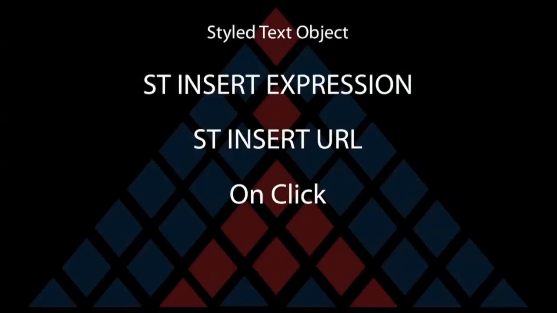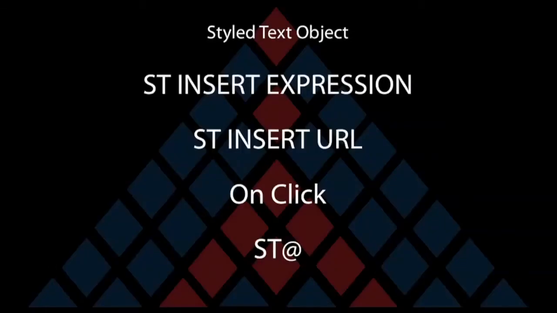So ST INSERT EXPRESSION is the command that you use to add expressions, of course. There's ST INSERT URL and support for the on-click event. Just an FYI, if you've used the styled text object in the past, all of the methods are now prefixed with ST, so it's easier to find the different methods that are available. Keeps the theme together. Great. Okay.